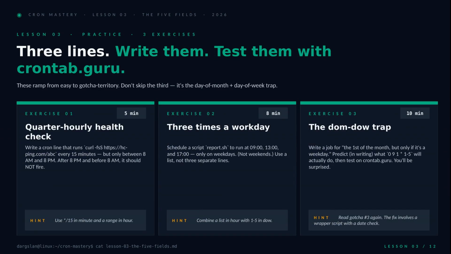Now it's your turn. 3 exercises, ramping from comfortable to genuinely tricky. The first is a health check ping every 15 minutes, but only during business hours. The second runs a report 3 times a workday using a list and a range together. And the third, that's the day of month and day of week trap from Gotcha 3. Predict what the expression does before you test it. And don't be surprised when crontab.guru disagrees with you.